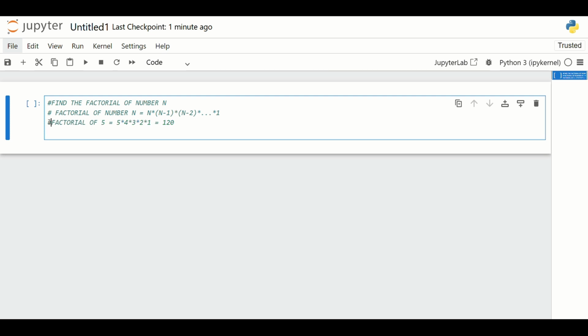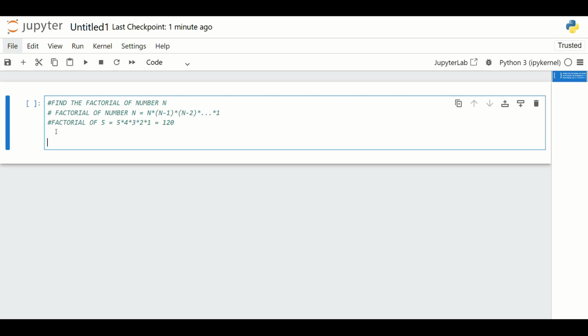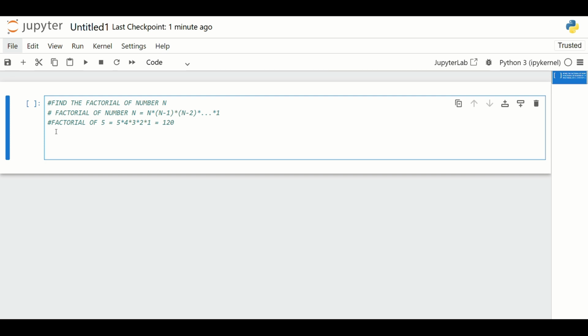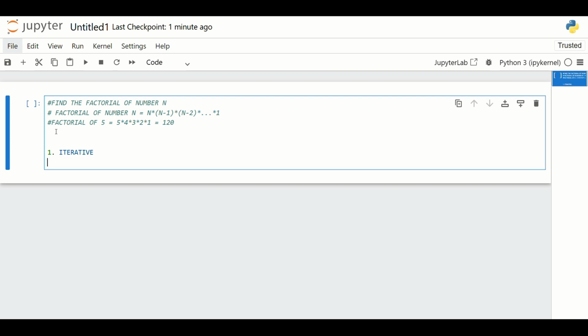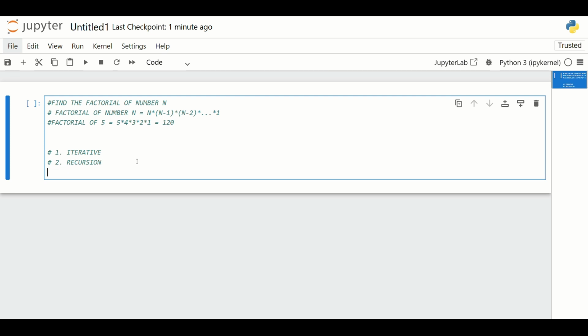We have two methods to calculate the factorial of a number: one is the iterative method, and the second one is using recursion. So let's first code the iterative method.